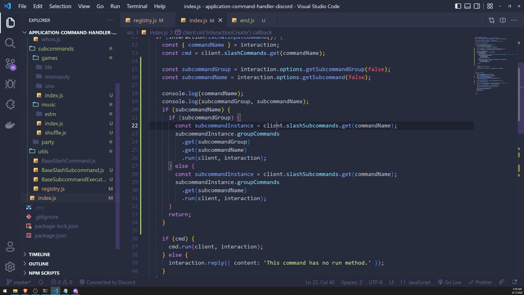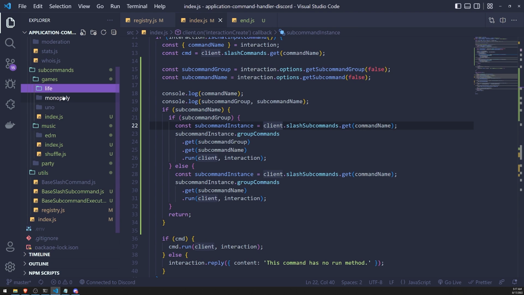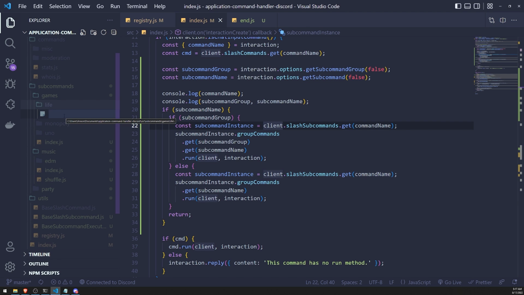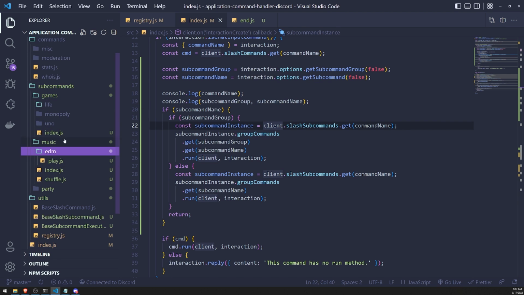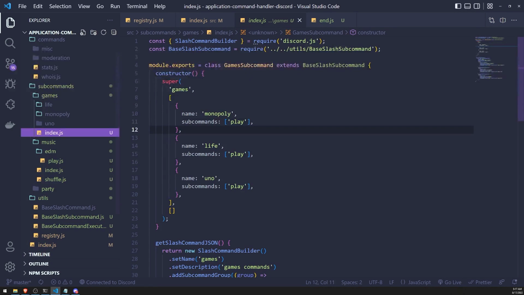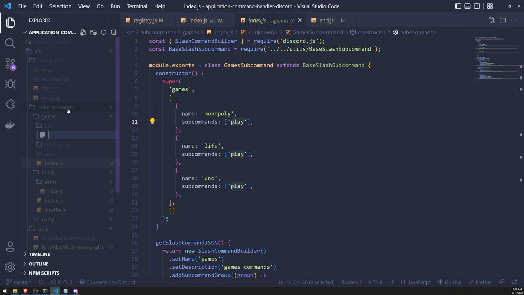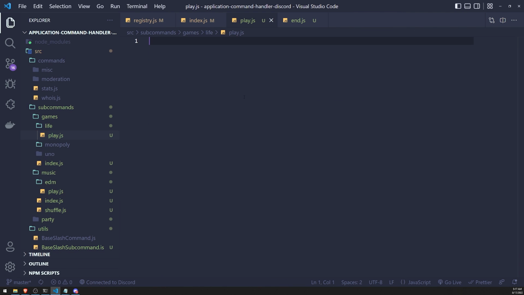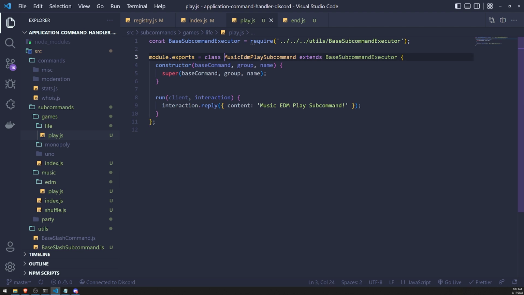Okay, and then for each subfolder, so for Life, we need to have the same file name that matches the subcommand name. So it's just going to be play.js. Okay, I'll just copy the music EDM play subcommand and paste it here. So I'll just rename this to play Monopoly. Okay, and I'll just call this play Monopoly. Copy this, or actually this is Life. Whoops.